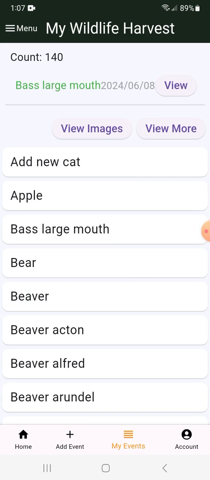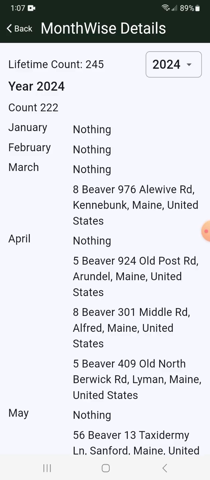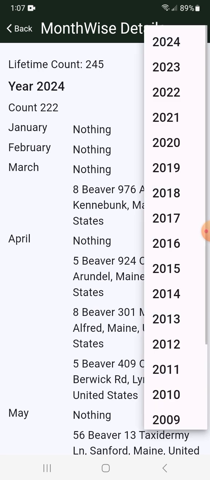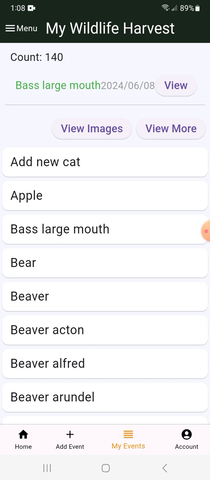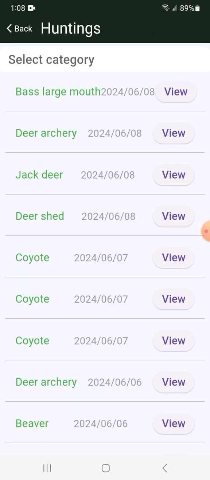Now, just for example, say 10 years down the road, I'm going to show you beaver. Just for an example, if you click beaver, you can see that I have a lifetime count of 245 and I have a count of 222 for the year 2024. Then you can look at past years. There's nothing in them other than what I put in for last year for 2023. Click the back button.